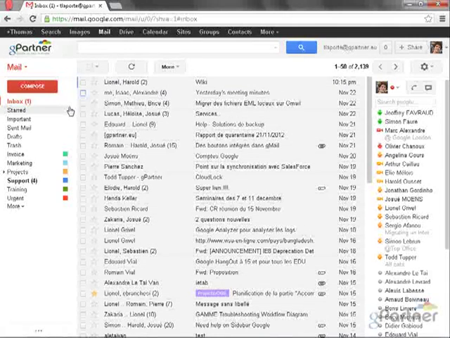So conversations are really useful. They allow you to easily organize, search, and visualize a whole discussion at the same place. But if for some reason you find it more disturbing than helpful, you still can disable it in the general settings of Gmail.